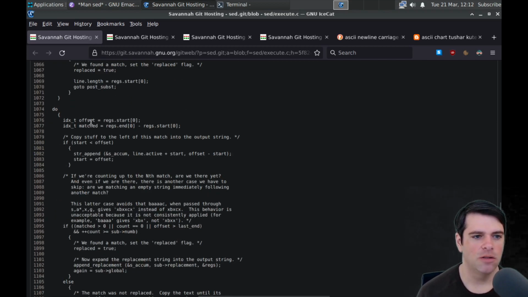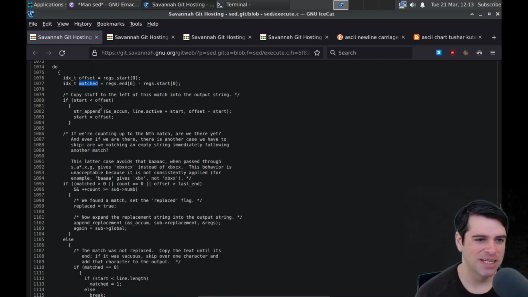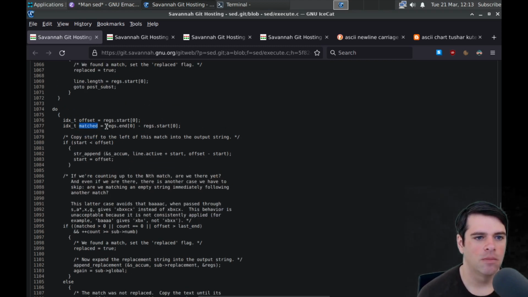Okay. And then we've got this do. We're going to get some offsets, which is going to be the start. Matched is going to be end regs end 0 minus regs end start. Oh, I guess maybe start and end are the indices of the match. Perhaps that seems to be what matched implies. And if start is less than offset, so okay, copy stuff to the left of this match into the output string. All right, so we're going to string append some stuff with an accumulator.